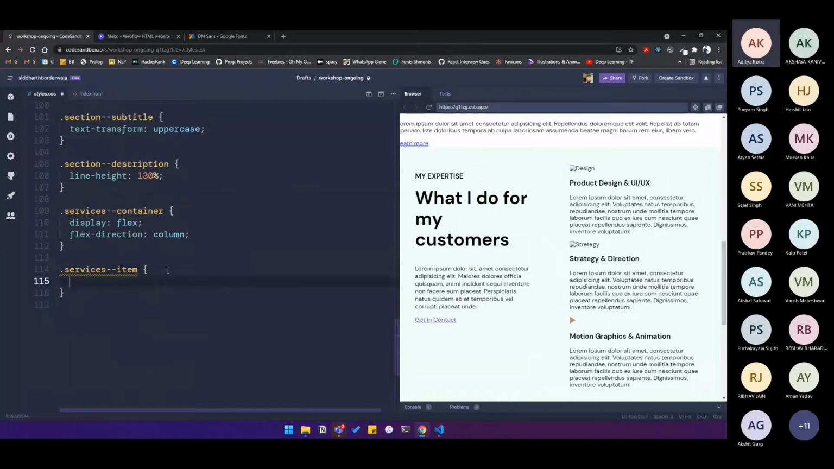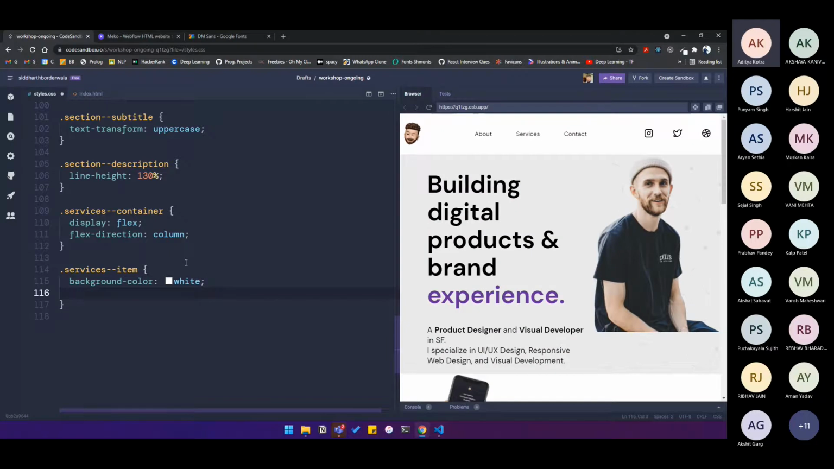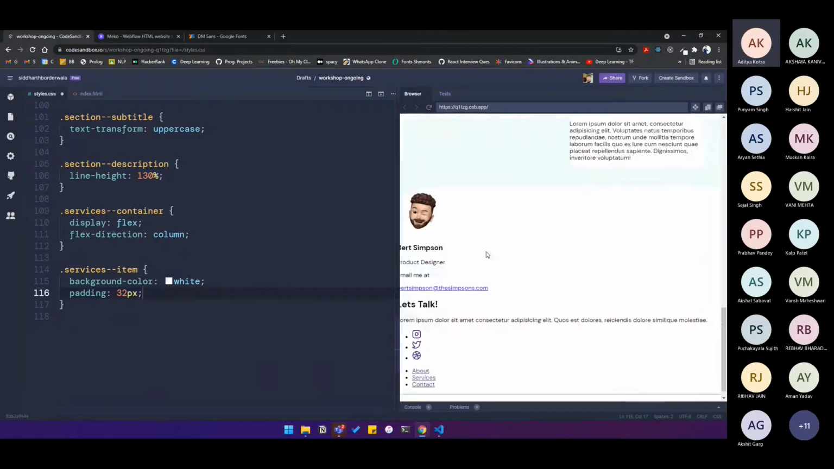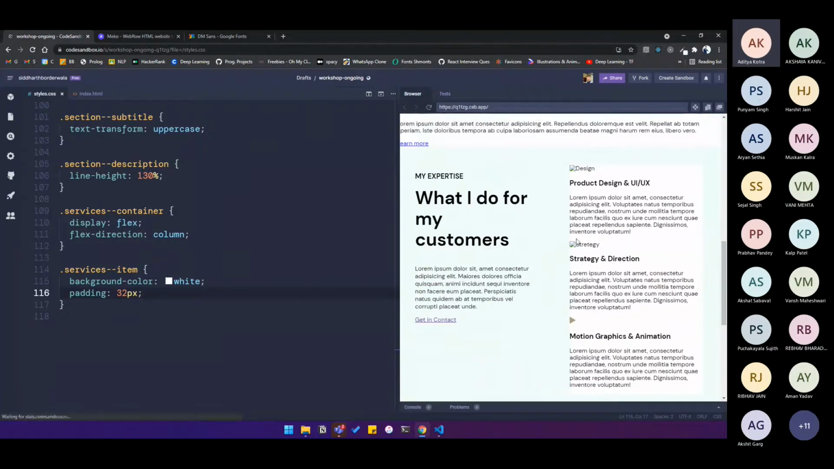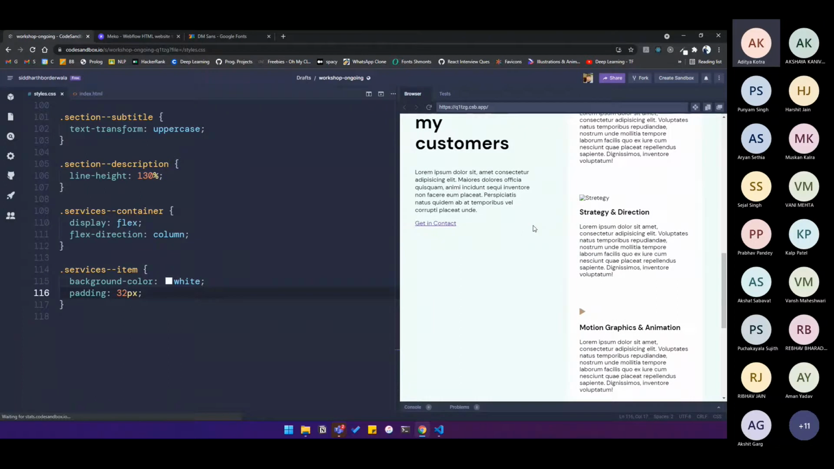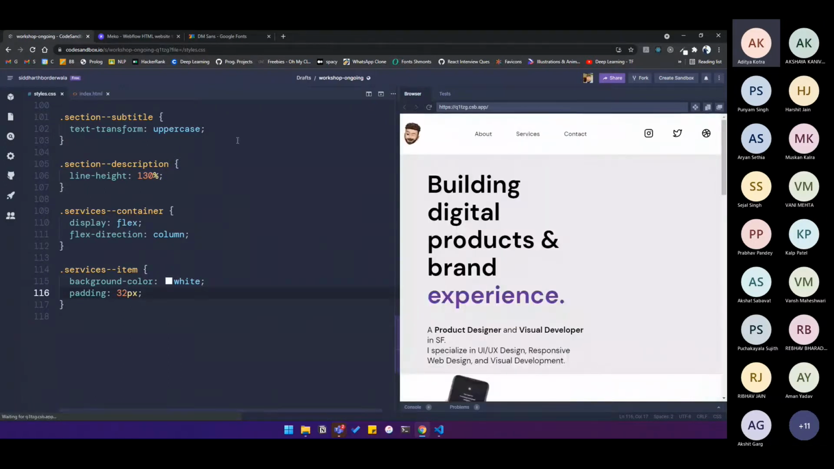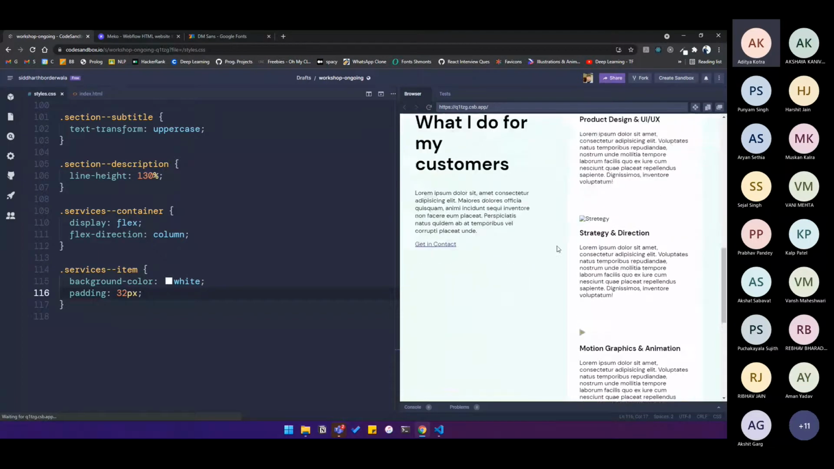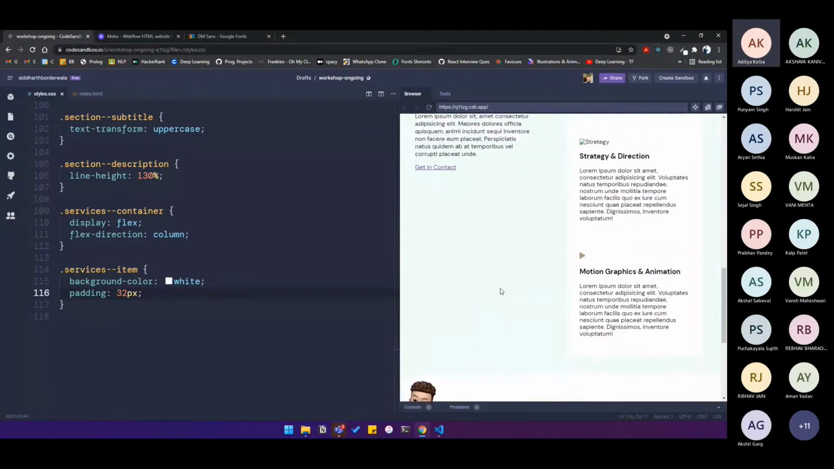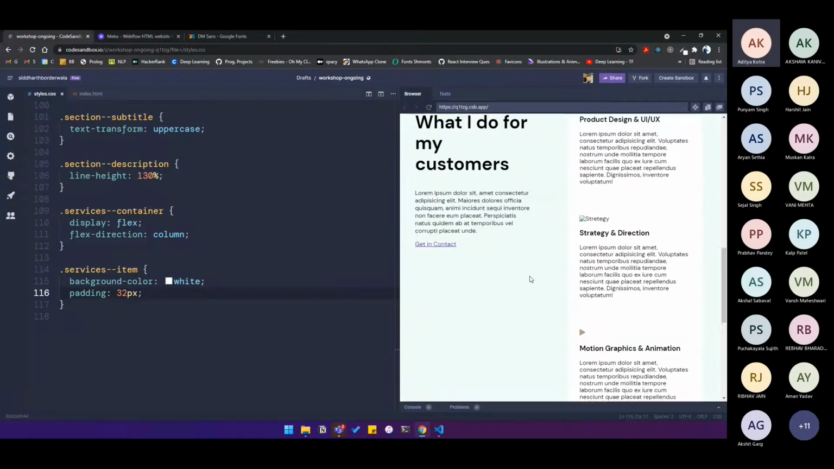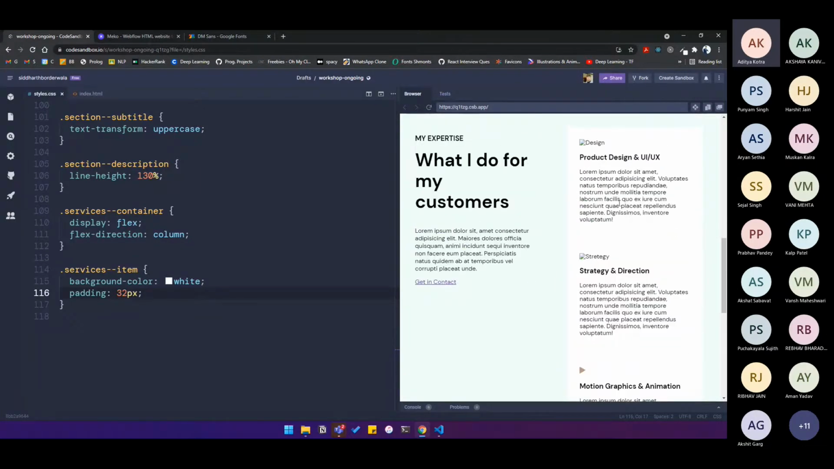So services item, we will have a background color. So we can see that the background color is white in the design. So we're going to make it white, and we're going to give it some padding. Here in this case we'll just give it 32 pixels. That is good enough. What happened? It's not scrolling. Okay. So I think that this is a lot of text, and that's why the container is stretching a lot. Okay, so you can just go ahead and remove some text out of this.